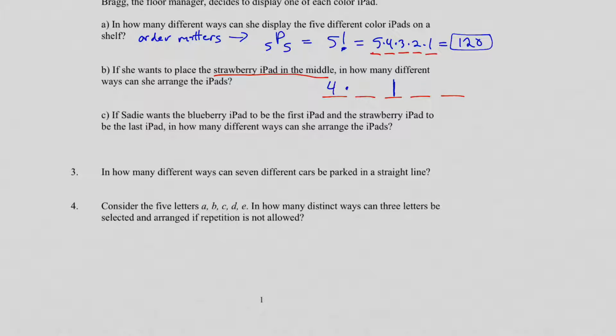4. Then she has 3. And then here she has 2. And then over here on the far right, she only has 1 again. So just with that 1 restriction, her options went from 120 different arrangements to 24 arrangements. Okay?